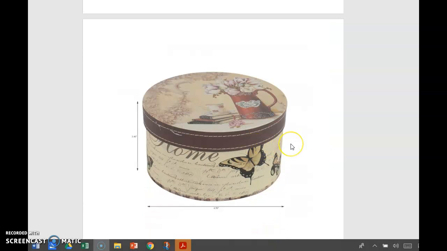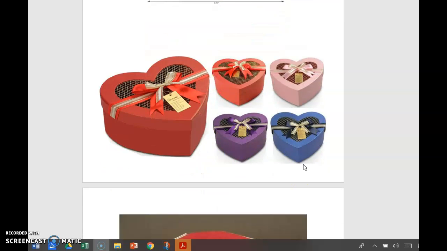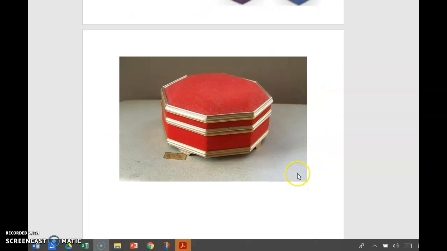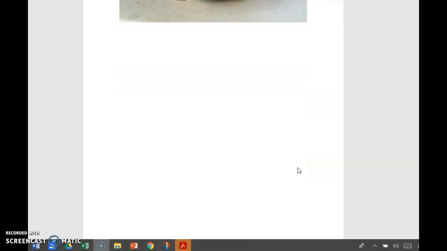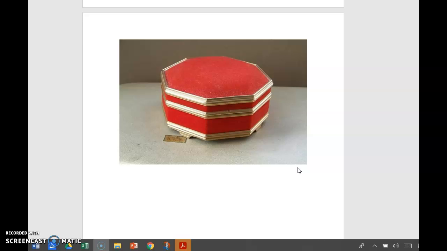And then we have a different shape box. We've got a round box. So what could fit in this box? And we've got the measurements here too. And then we've got heart-shaped boxes, octagonal-shaped boxes. And I think that's all.